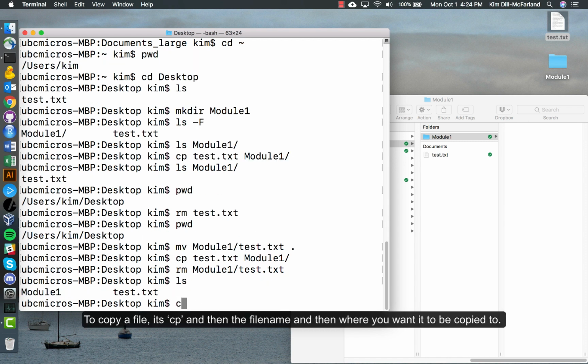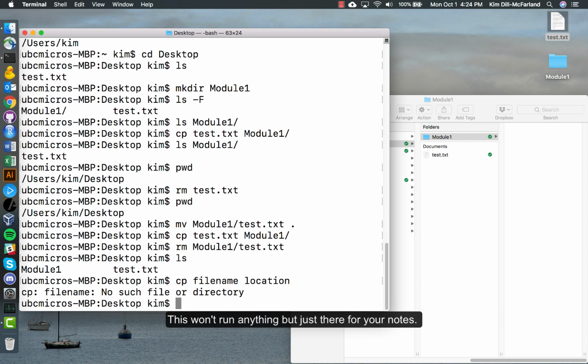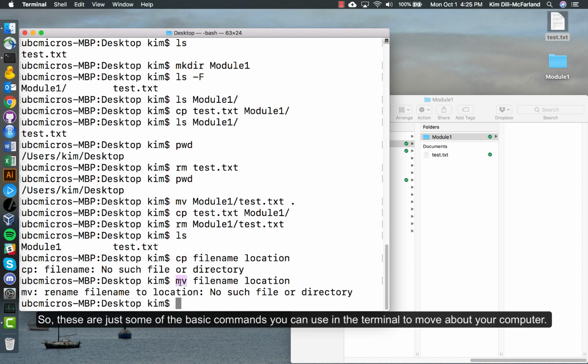To copy a file, it's cp and then the file name and then where you want it to be copied to, which this won't run anything, but is just there for your notes. And to move, it's the same idea, file name, and then where you want to move it to. Copy leaves the original, move does not. So these are just some of the basic commands you can use in the terminal to move about your computer.